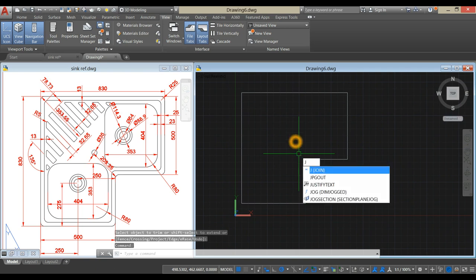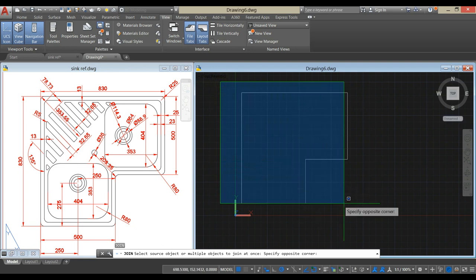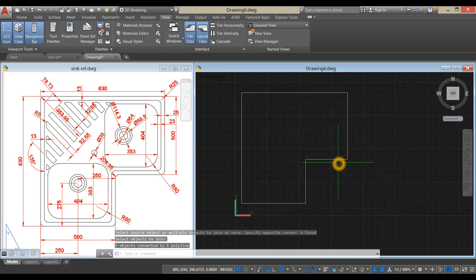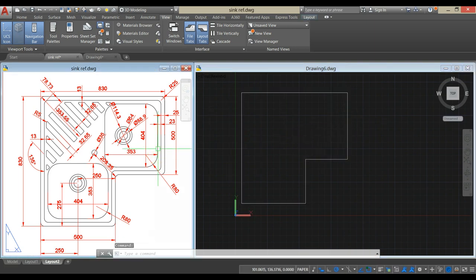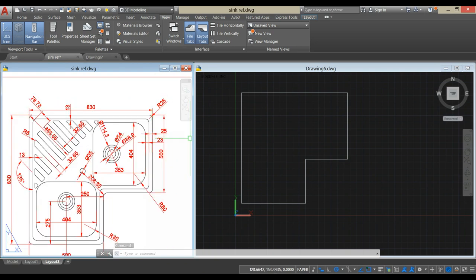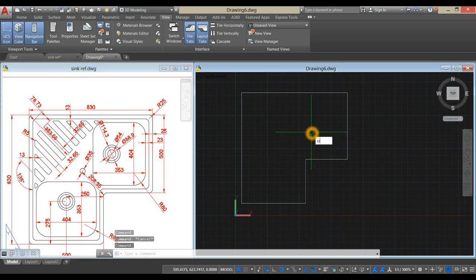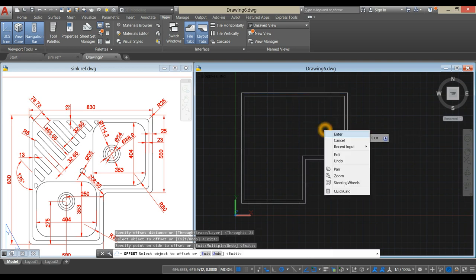Join the segments. So type J for join command. Enter and select the whole thing. Now this is one object. I'm gonna offset this object for 25 units as shown here from this point to this point. So type O for offset command, enter, and enter 25. Select this object and click inside.